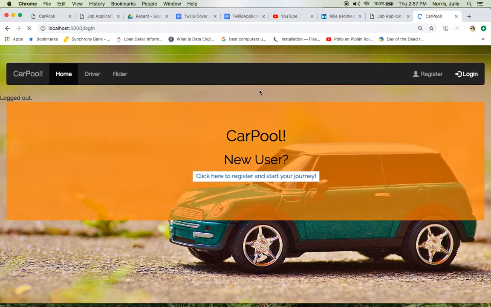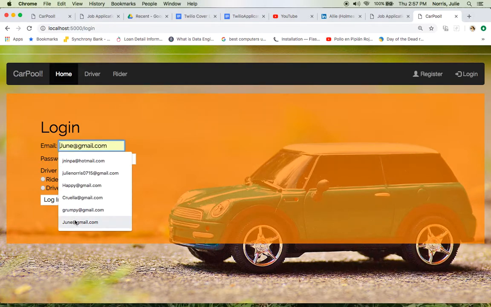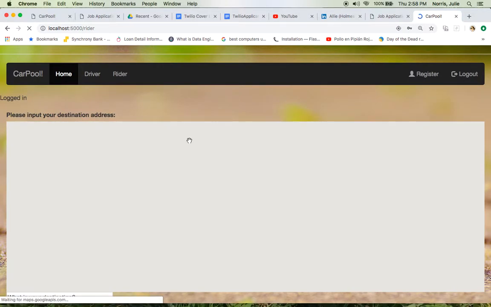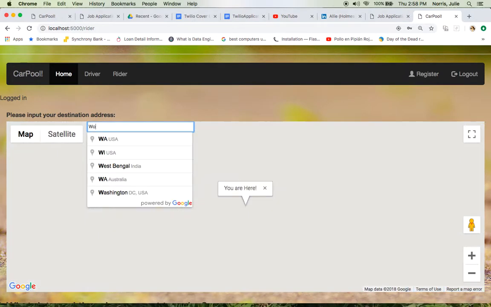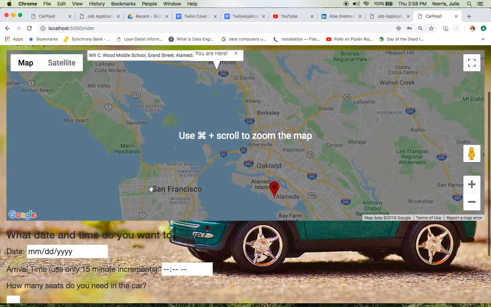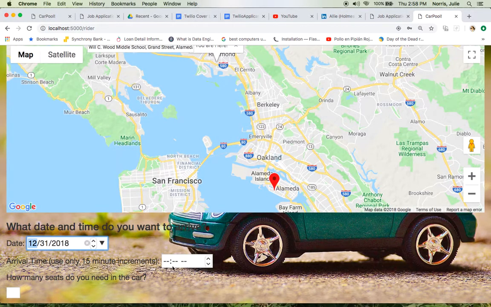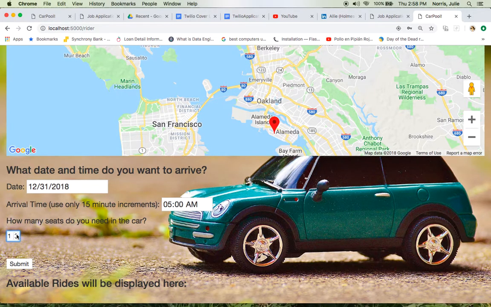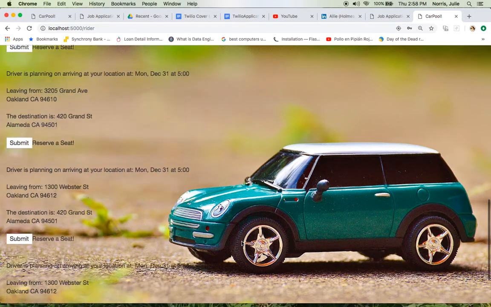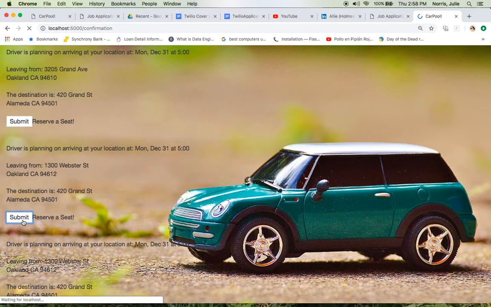When a user logs in and wants to find a ride, they are asked to provide similar information, the destination where they need to go, and when. The driver and rider are matched on the end destination and date and time in this app. Once they submit that information, all available rides are displayed below, and then they can choose a ride.